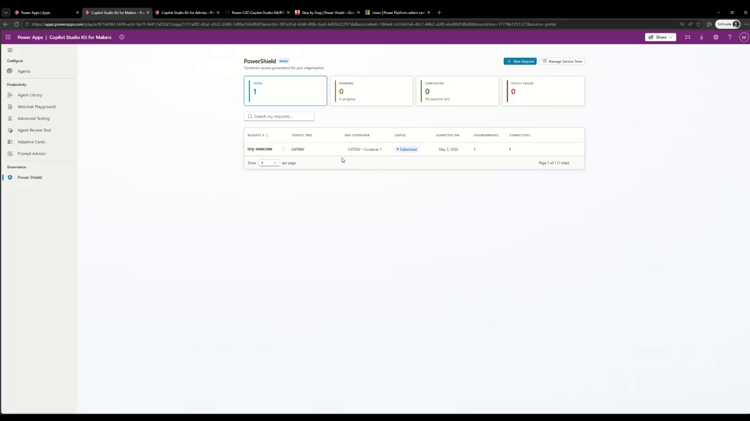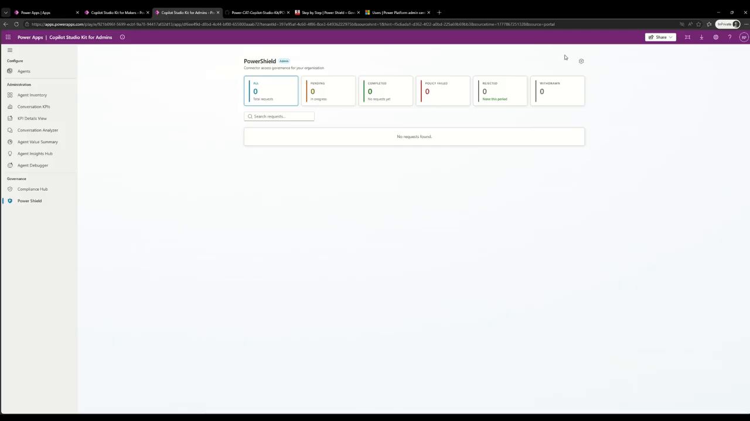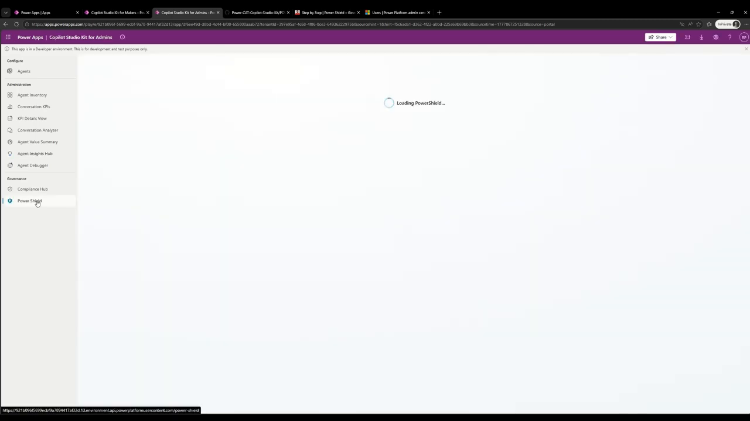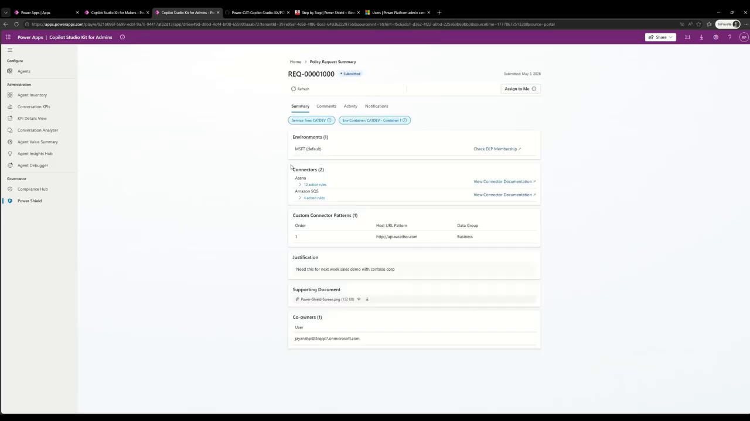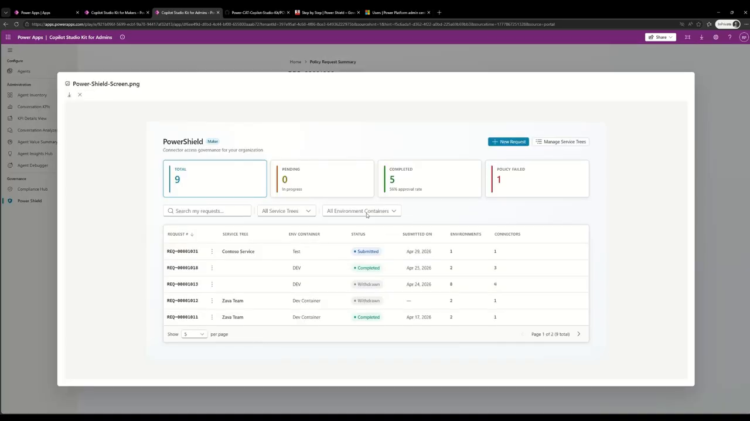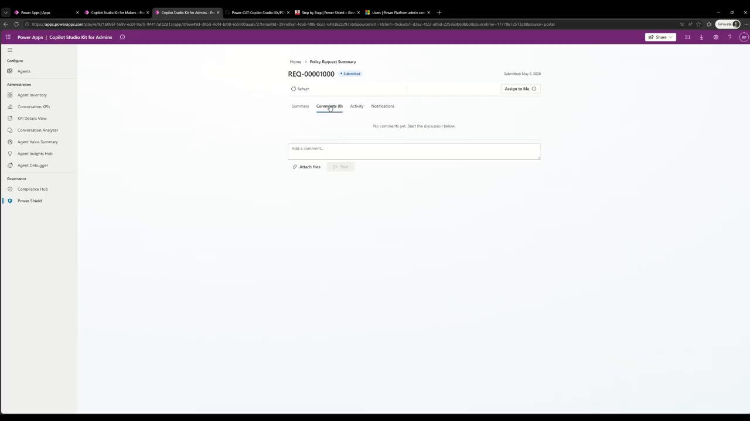Let's switch to the admin. So as maker, I have submitted this. Now I'm back in the admin app, and let me refresh. Instantly I see the request submitted by the maker. I can come here and see the information the maker submitted. I can also preview the document, and I can start the comments, asking for more information.